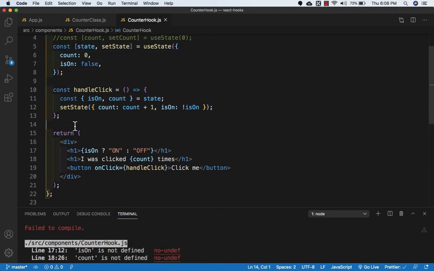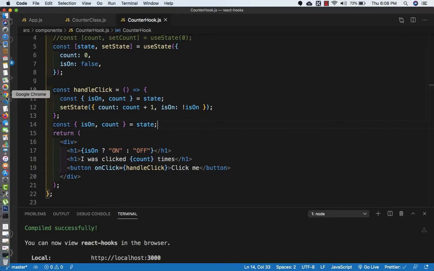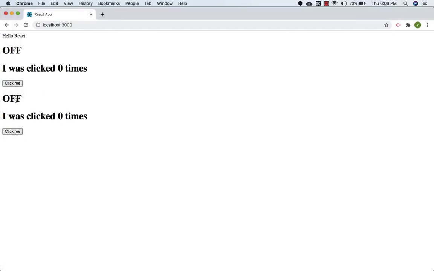So here also we need to destructure the value. So const is on and count, which is going to equal to state. Let's save this, and now let's go to the browser and check. First it will be off and the counter will be 0. Once I click, you can see it is switching on and off and the counter is incrementing. So it is working fine.